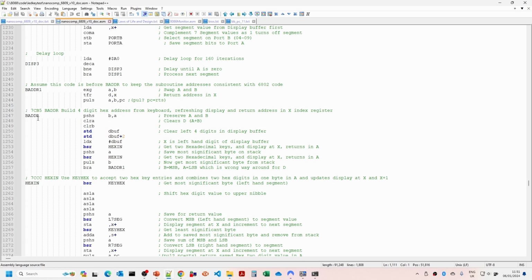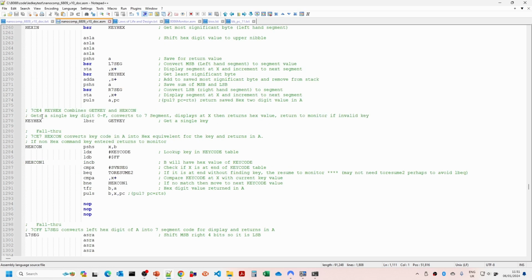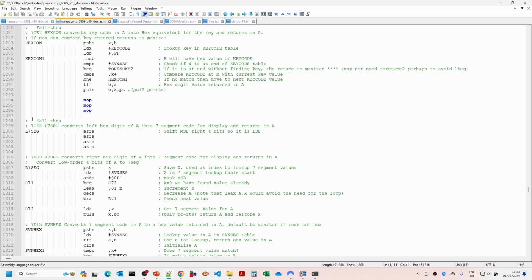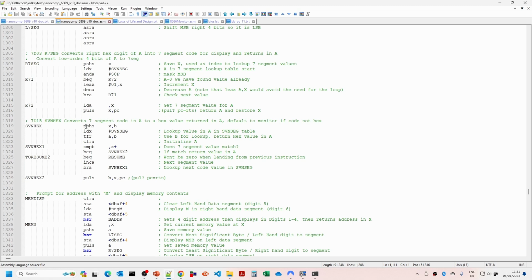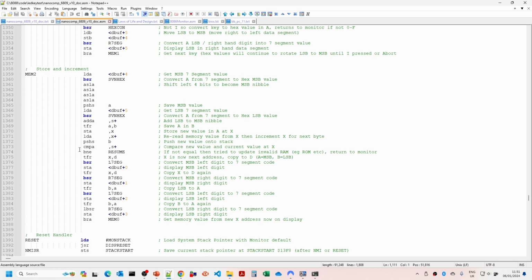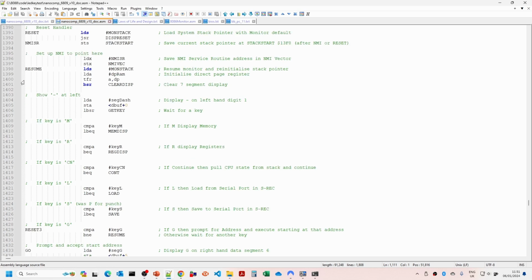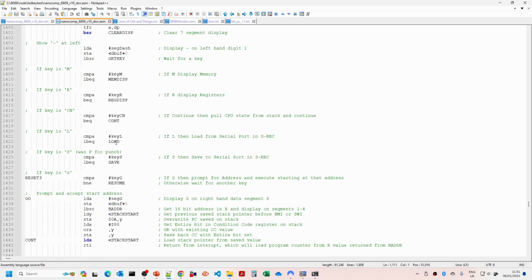There are a few extra routines, getting a four-digit address and a two-digit hex byte input, that we'll need to add. We've already done the seven segment display values here. And then the memory display function is the main brains behind the monitor, allowing us to inspect and change the memory. Then there are the various reset and interrupt vectors. Resume is where the monitor menu effectively starts, where the dash appears, and we put in the various commands we want.